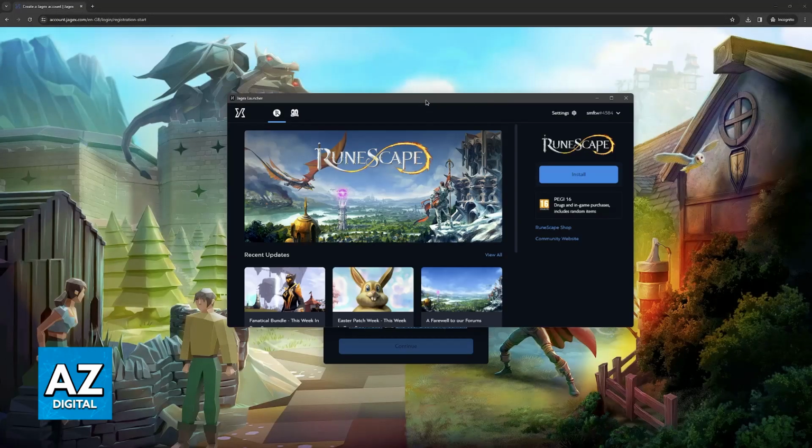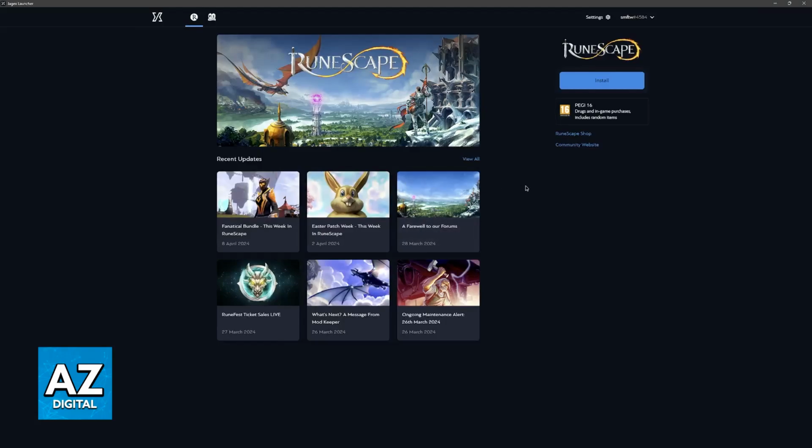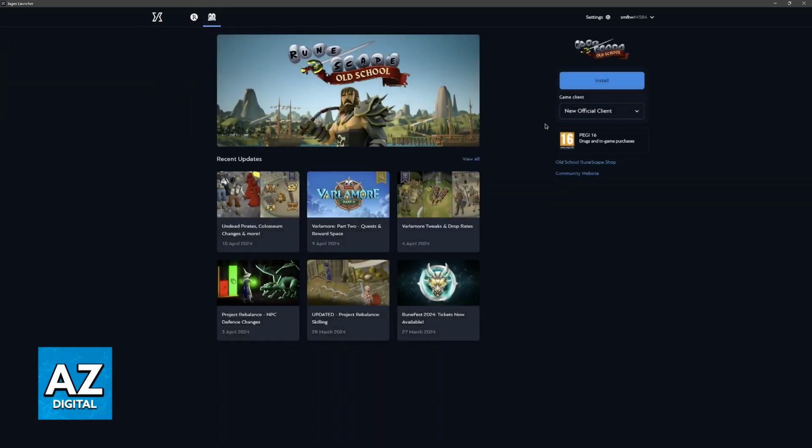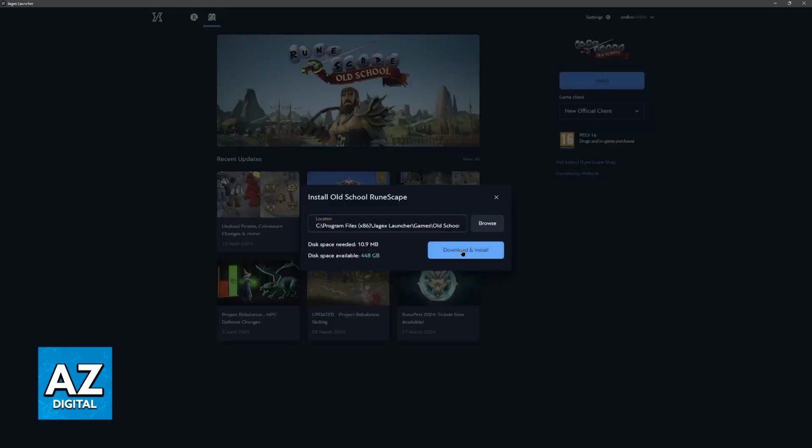Now, once you are done with the process of including your email address, signing up for an account, and verifying it through your email, you will have access to both RuneScape and Old School RuneScape. Now, install the game here, and you will be able to have access to OSRS.